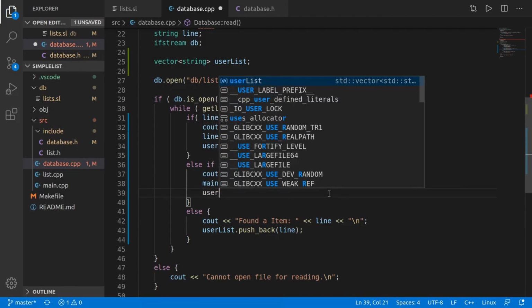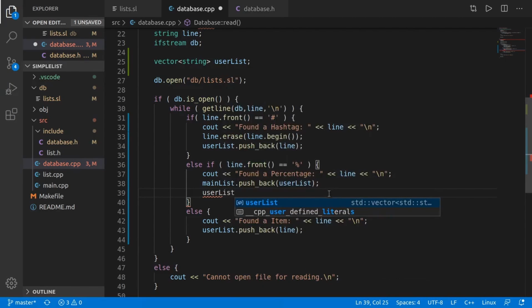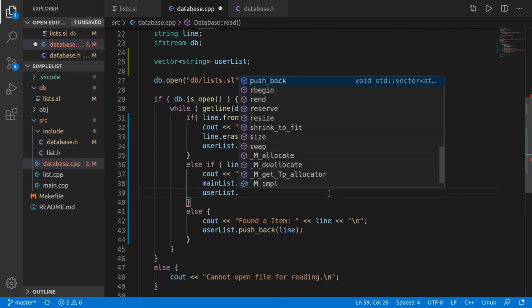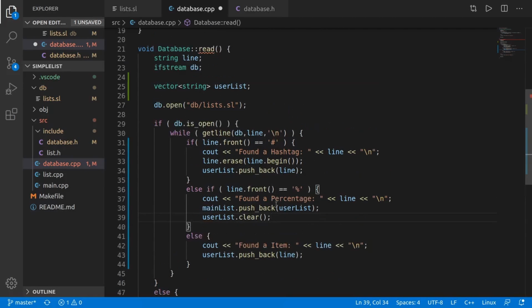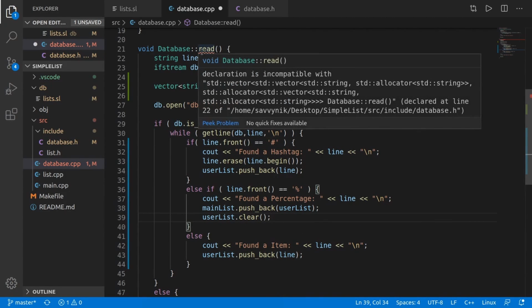Following that, let's just make sure to go ahead and clear out the contents of the user list. We can do that by using the clear function inside of the user list vector. And this will just clear everything in the vector. That way we can reuse it multiple times because we may or may not have multiple users. And up here, we're getting an incompatibility issue.